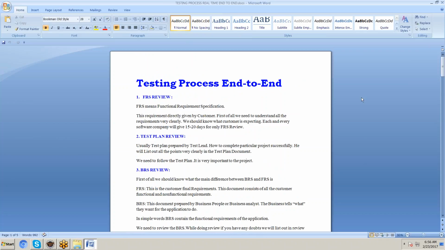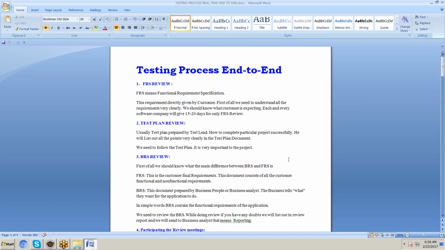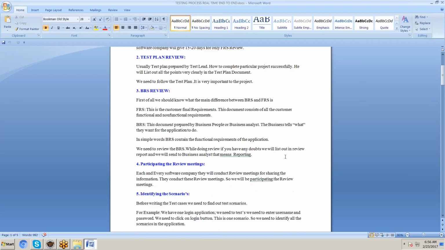First, FRS review. FRS review means customer requirement review. First of all, we need to understand the customer requirement. That is called FRS review. Second, test plan review. The test plan is prepared by the test leader. After it is prepared, we need to study the test plan document. That is called test plan review. Next, BRS review. The business analyst prepares use cases based on the FRS, and then prepares the BRS. So we should compulsorily review the BRS also, business requirement specification.